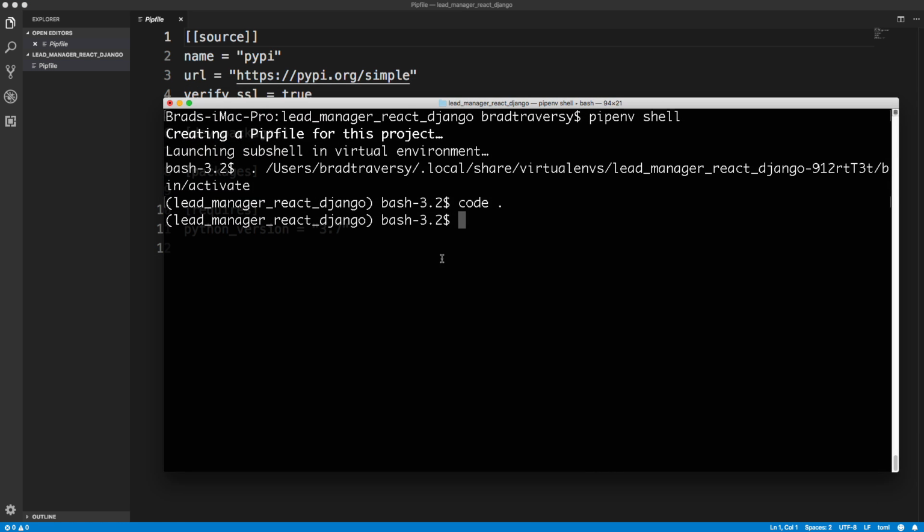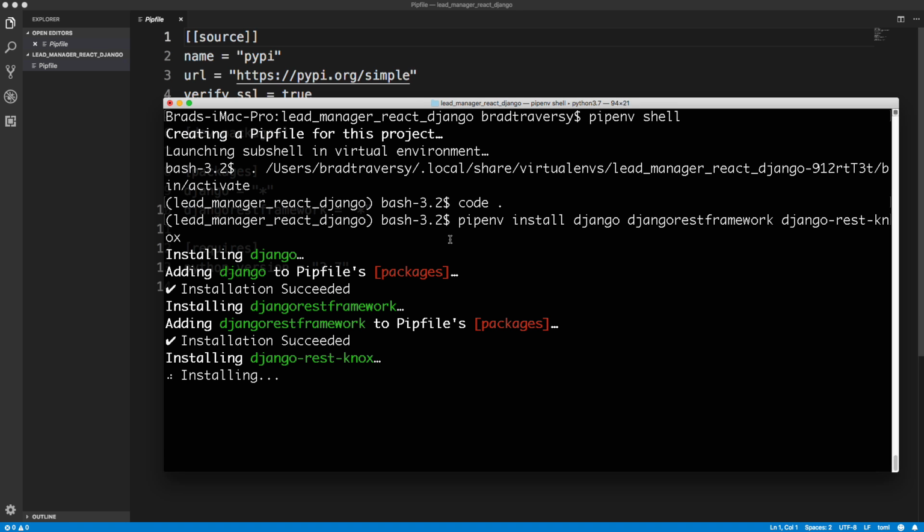So I want to install a few things. So I'm going to say pipenv install Django. We also want Django Rest Framework, and then something called Django Rest Knox, which has to do with token authentication. We'll get into that later. So let's install these 3 things.